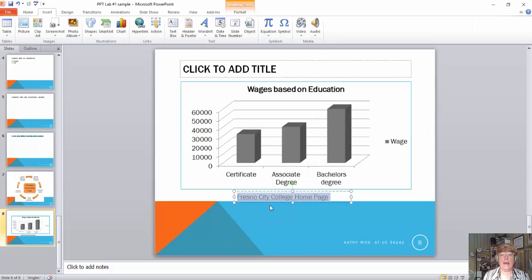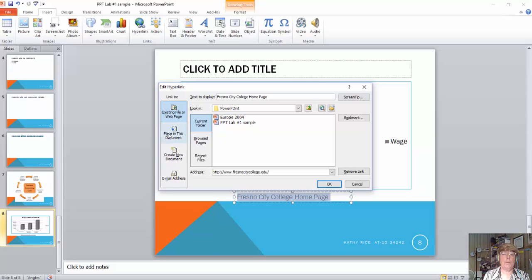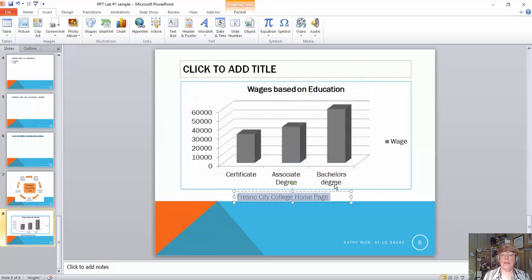You can also add a hyperlink to a place in this document. So if you get to this point and you want to go back to slide 2, now what happens when you click that, you'll go back to slide 2. So that is charts and hyperlinks.